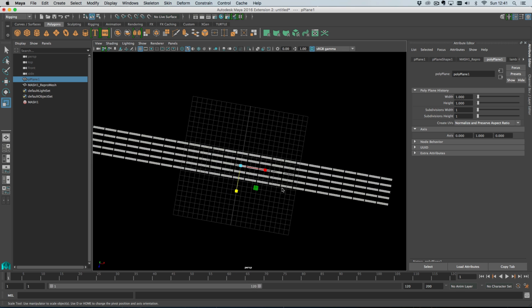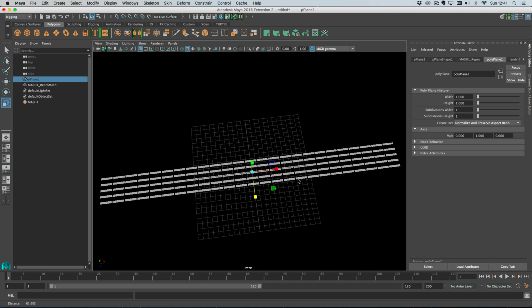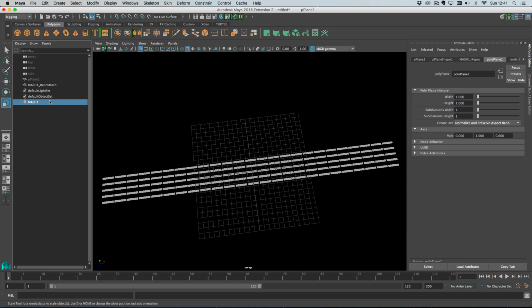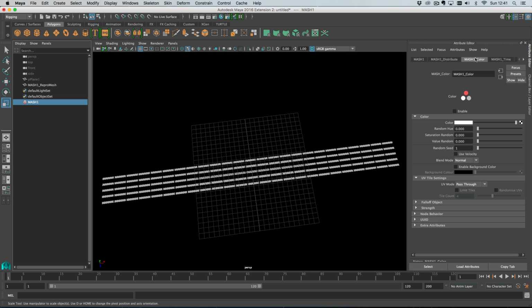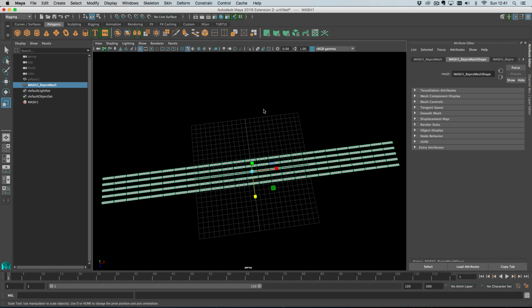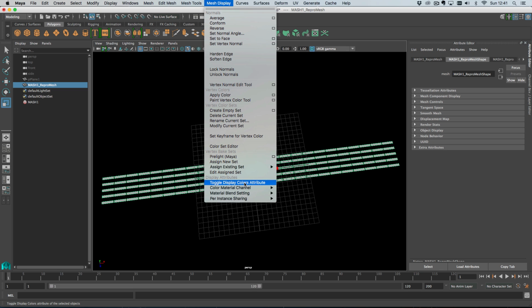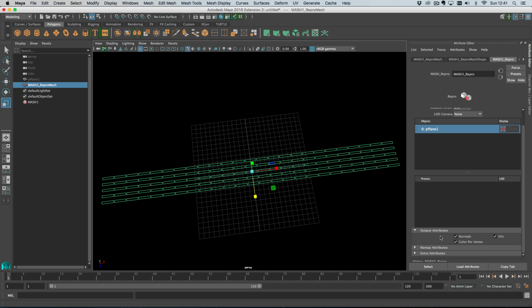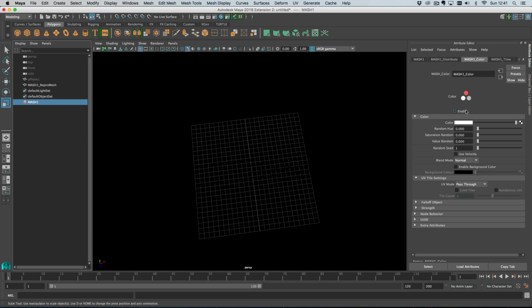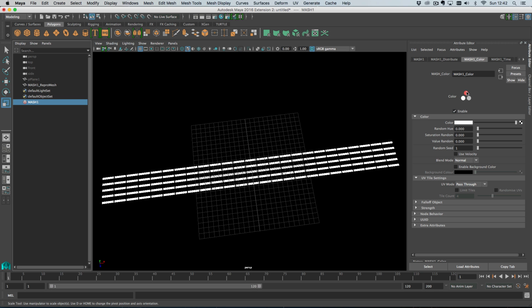Okay, so that done. Let's use color per vertex to animate the colors. So we need to do three things. We need to select the mesh, sorry, and go into the modeling menu set and go Mesh Display, Toggle Display Colors Attribute. Then we need to go to the Repro node and turn on color per vertex, which shows us our black colors per vertex. And then we need to go into the color node and turn on the color node.